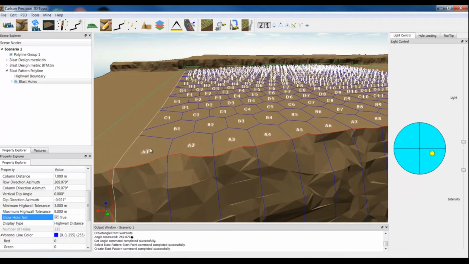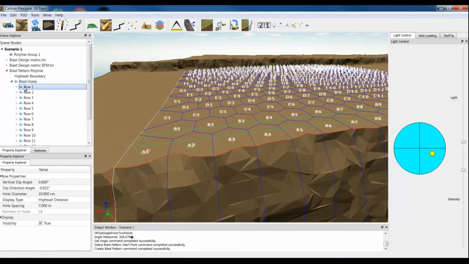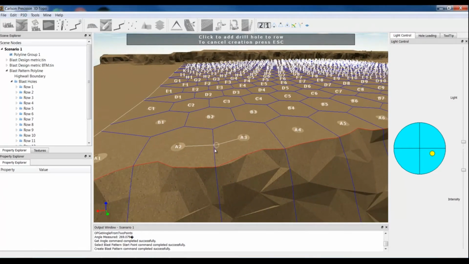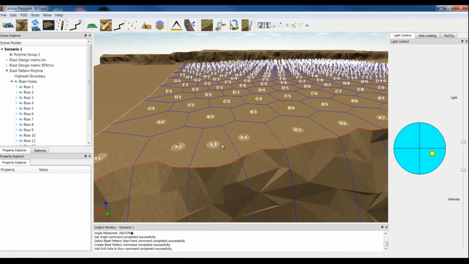Alright, another option is to simply add a blast hole. Let's say we do want to add one more hole here in between A1, A2. So you come over here, highlight row 1, and then right click. I'm going to add drill hole to row. Alright, so it knows we're in row A, and then you see the rubber band, and then as you left click, it's going to add a hole in between A2 and 3, and then automatically renames all the holes. So I just added a hole in between 2 and 3, and so it renamed and renumbered everything from that point on.